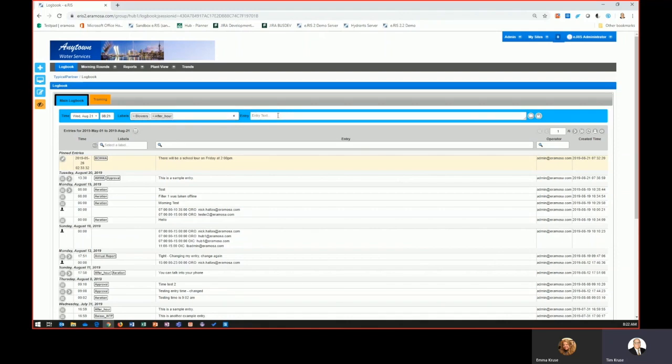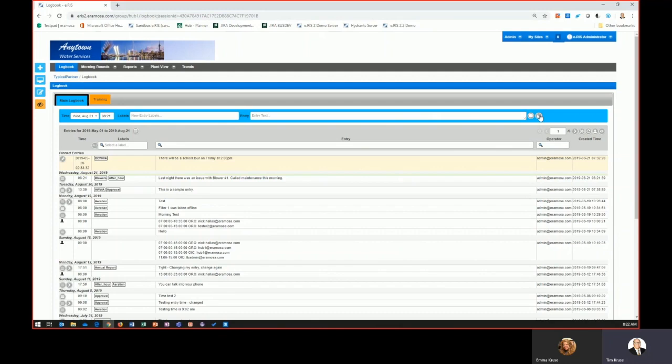So, last night there was an issue with blower number 1. All maintenance this morning. And I add it to the log, and it drops directly into the log.